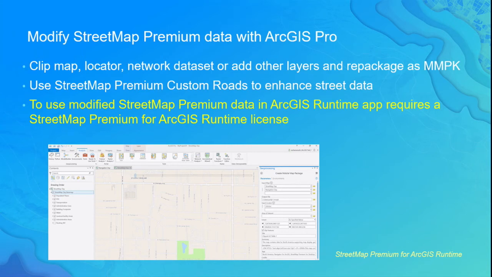Well, you can modify this data using ArcGIS Pro, if you need to refine data sets at specific regions or divisions. You can bring it into Pro and clip out the map, locators, and network data sets. You can also add additional layers, and we saw an example of that in Frank's demo where he added fault lines into the mobile map package. Then you use Pro to recreate the mobile map package. If you have a license to use Pro, you can bring in the mobile map package, make changes, re-export, and repackage, and then use that within Runtime.